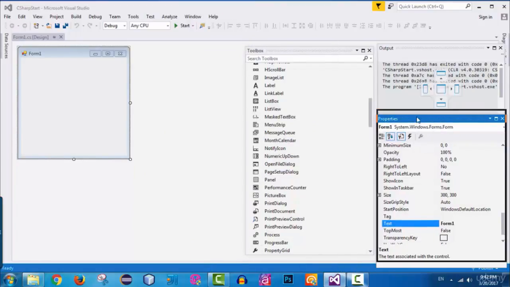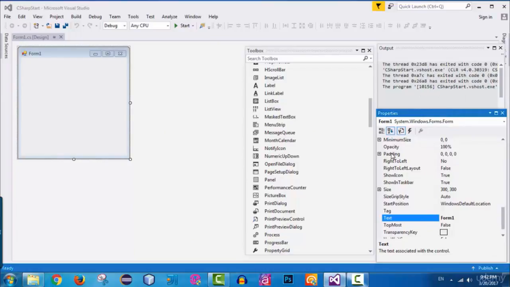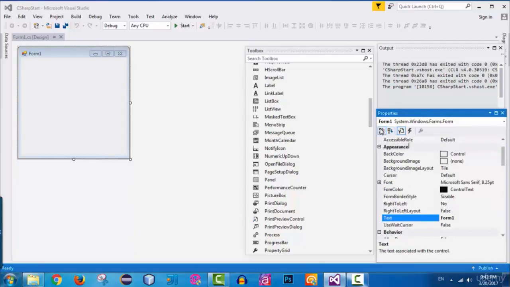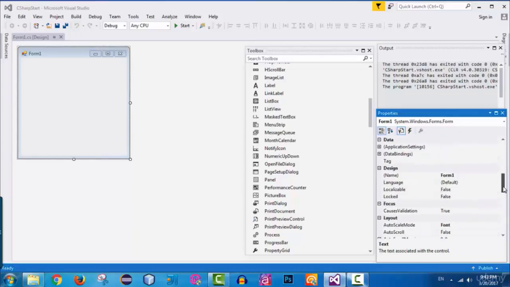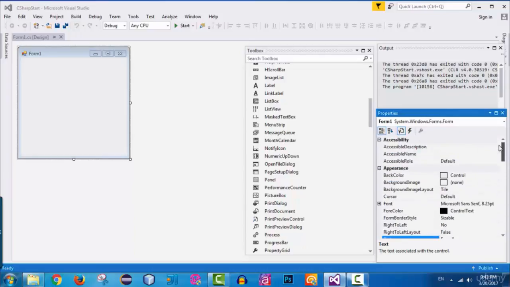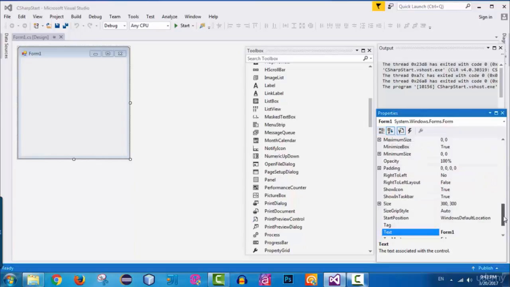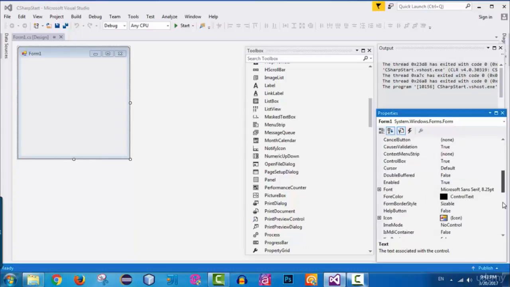So now, for example, I want to find the background attribute of my form. So first, let me tell you a little bit about these icons here. So these icons are gonna actually specify how you want to sort these properties. So for example, this first icon is the categorized, right? If you select this one, you can see that these properties are actually sorted in a categorized manner, right? And the one that I actually like, the one that I usually use, is this one, alphabetical. So this alphabetical icon is gonna actually sort these properties in an alphabetic order.